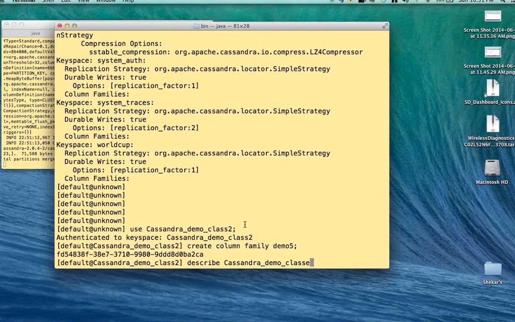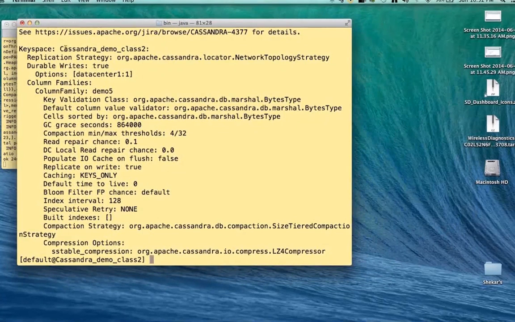Okay, so this is another way to see the information about your keyspace. You can see describe, very similar to RDBMS to some extent. So right now what we did is we created a keyspace called Cassandra demo class 2. Now I said to create a column family called demo 5, but I did not define anything. I just created a column family name and didn't do anything. What did it do? It basically put a lot of default attributes without me telling it anything.